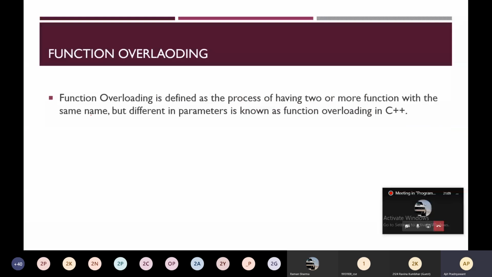So I am continuing. Function overloading is defined as the process of having two or more functions with the same name but different in parameters. It is known as function overloading.